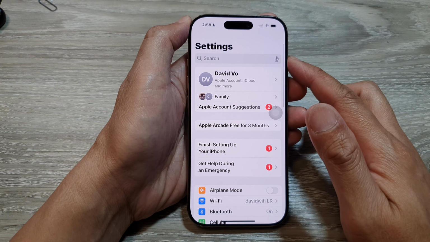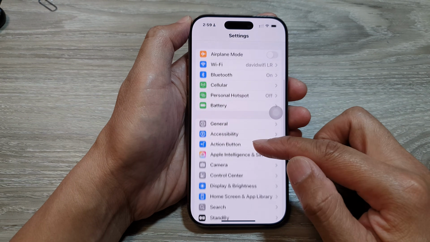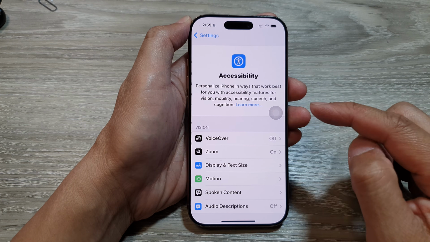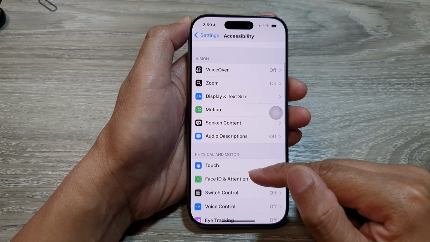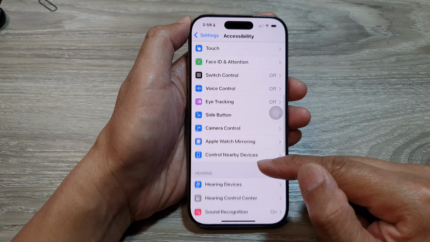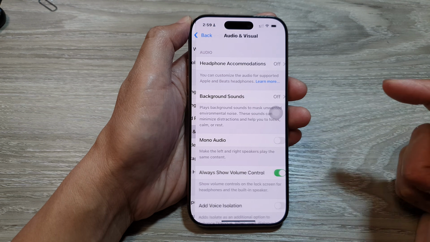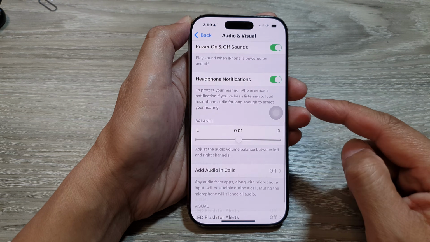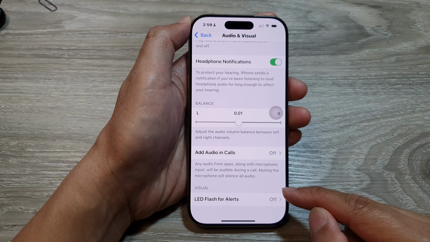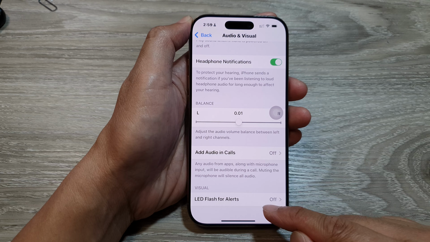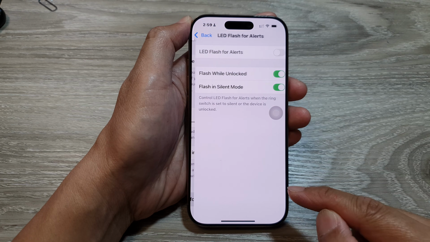Then in the Settings page, we scroll down and then tap on Accessibility. After that, scroll down, and in here, tap on Audio and Visual. Then we scroll down to the bottom. In the Visual section, tap on LED flash for alerts.